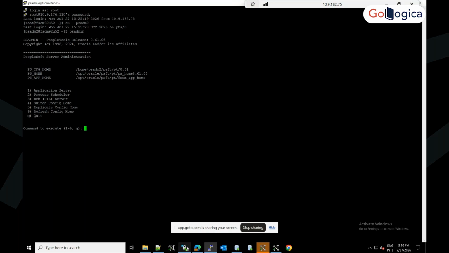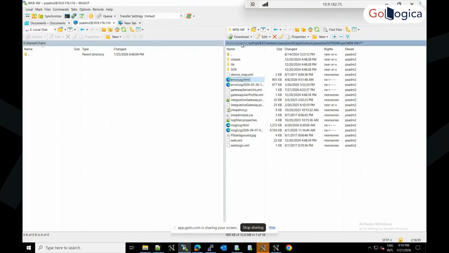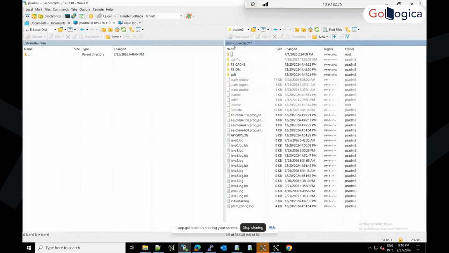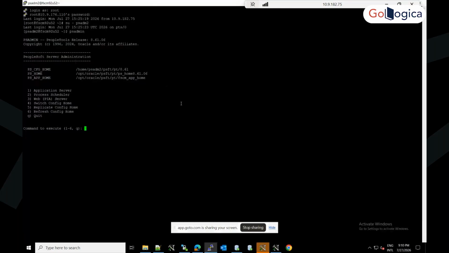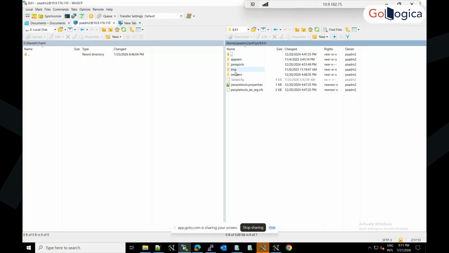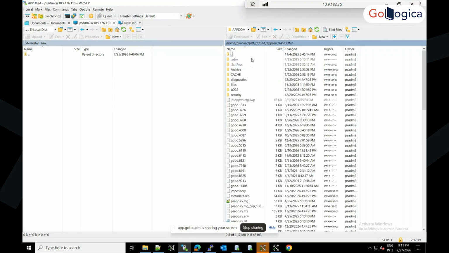Let me navigate to that path here. Here even cache files, so home ps adm2, and here you see app server and web server. Inside app server, whatever app domain we configured, the domain will be present over here. We can click on that one. Cache and logs, both are present here.